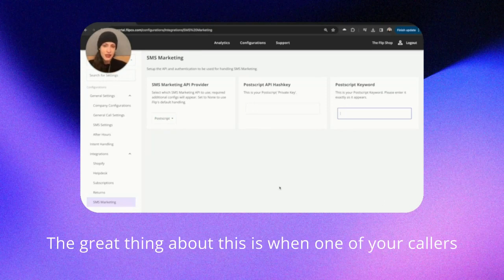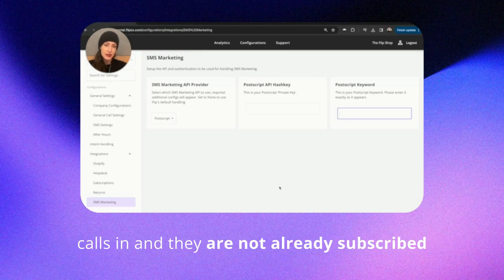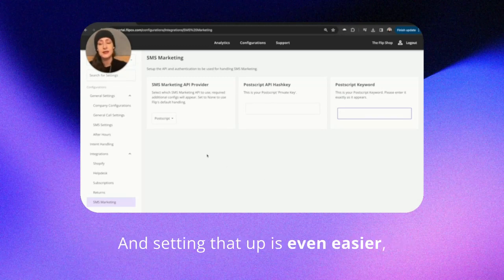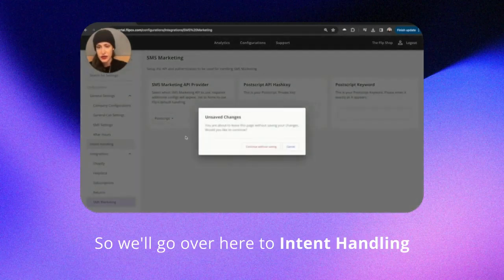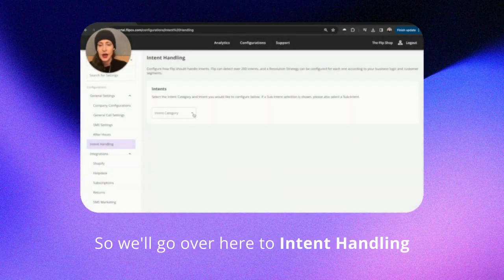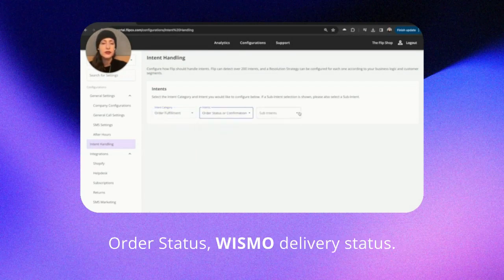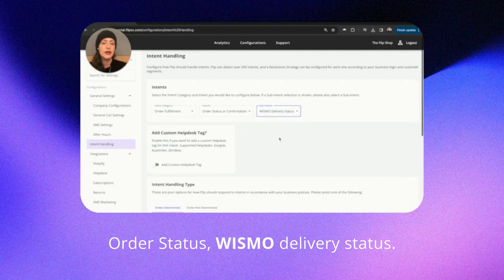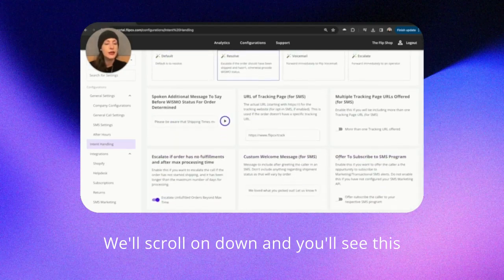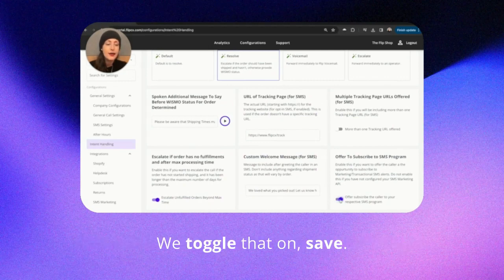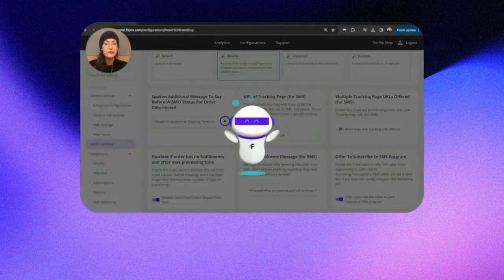The great thing about this is when one of your callers calls in and they are not already subscribed to your marketing texts, we can ask them if they'd like to opt in, and setting that up is even easier, if you can believe it. So we'll go over here to intent handling and we will go to order fulfillment, order status, WISMO delivery status. We'll scroll on down and you'll see this offer to subscribe to SMS program widget. We toggle that on, save.